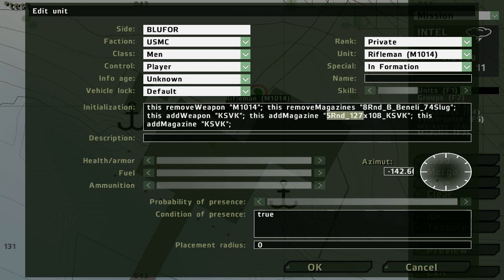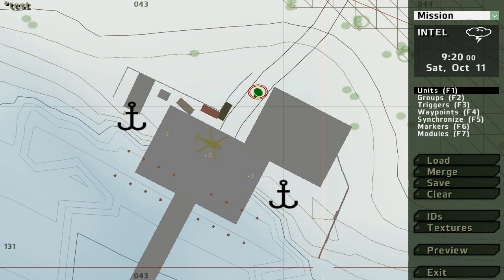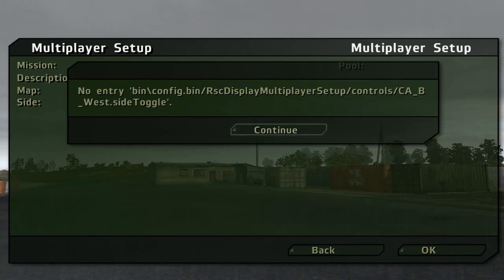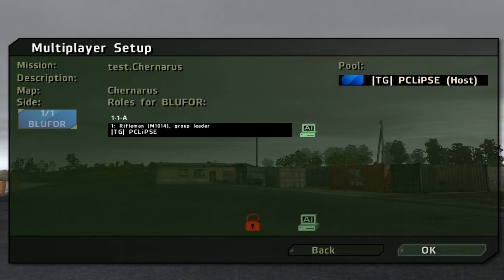Okay, that's the full class name. So we're just gonna copy this and paste it into here, just so he has two magazines. And we'll press OK. And let's go and preview.